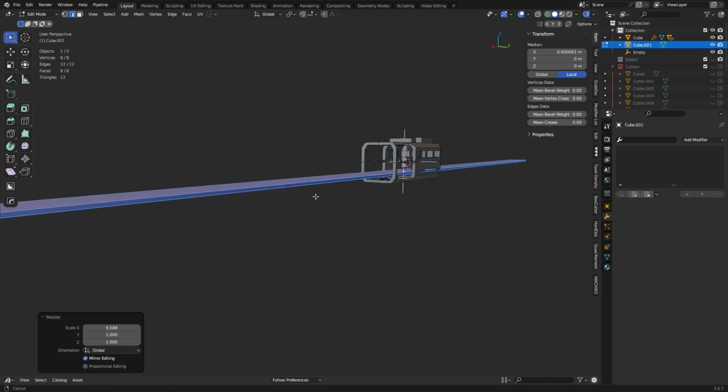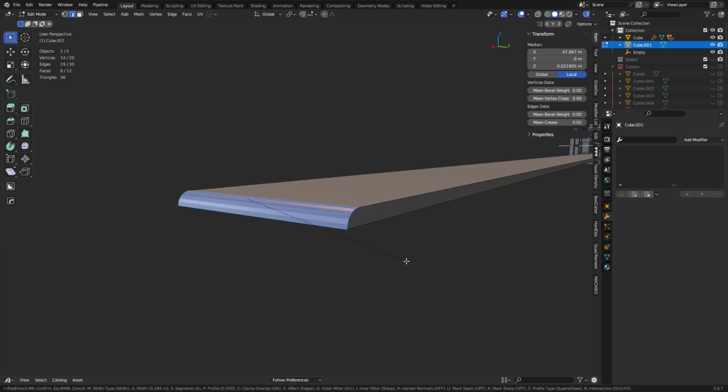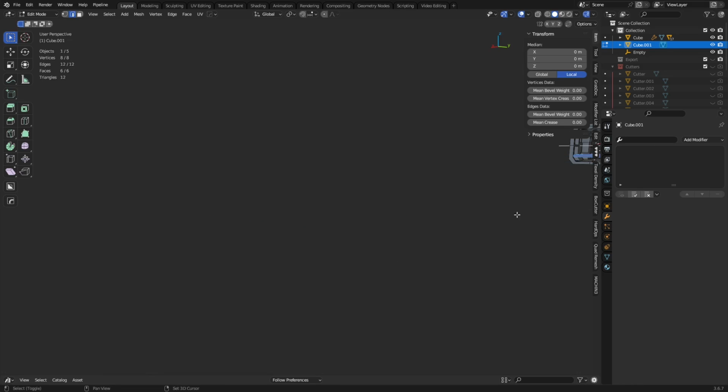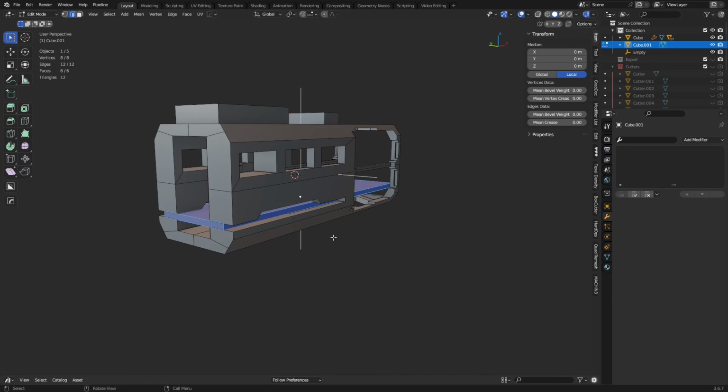Let's do it this way. We scale it really far. We try to do a bevel here. Of course, am I in edit mode doing that? That's probably why. Let's see if I can get back to it.